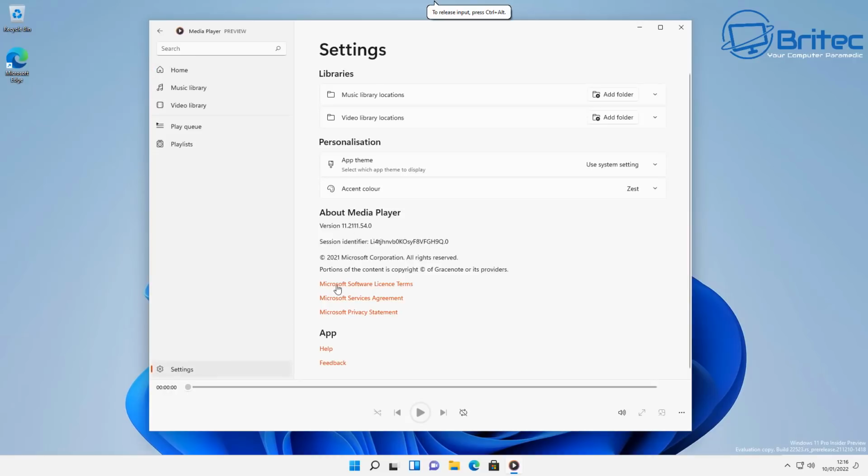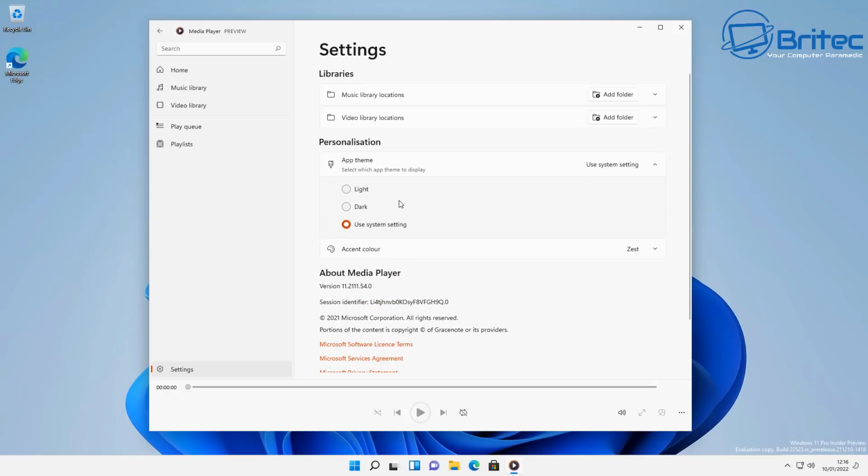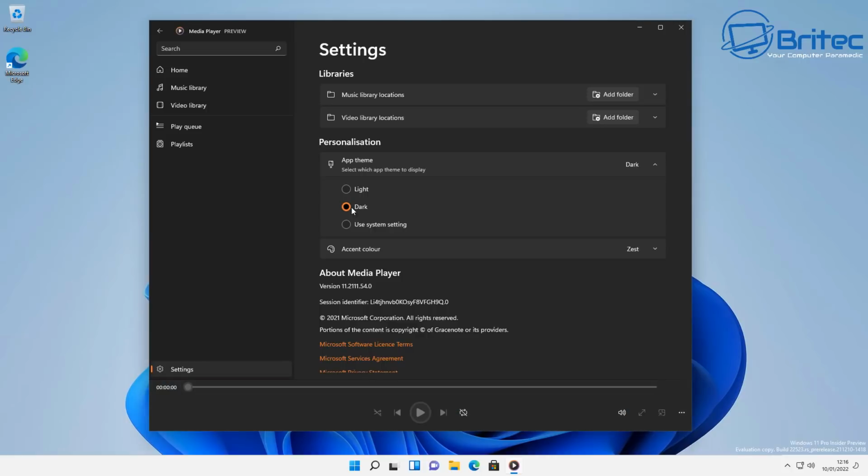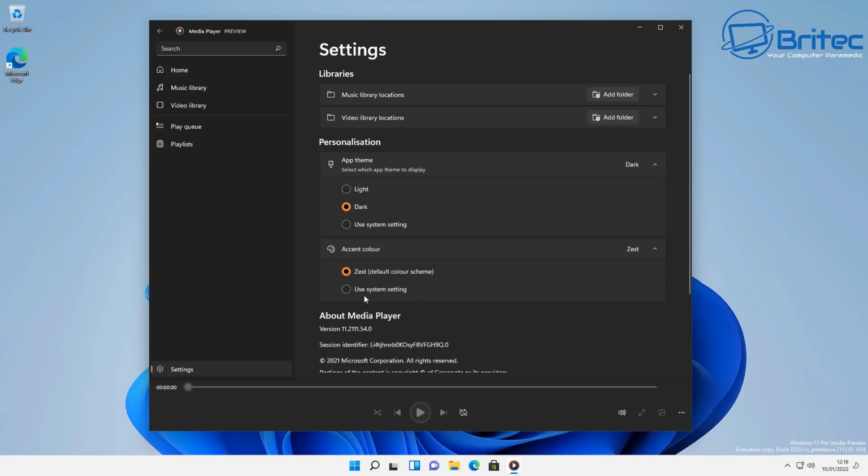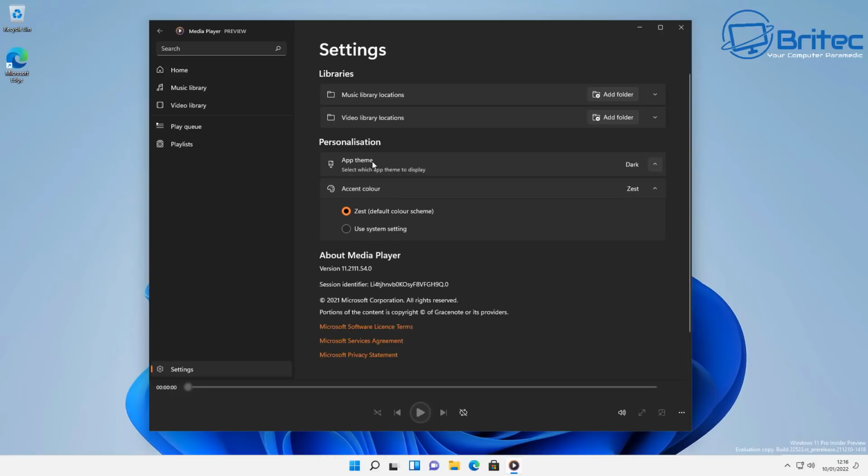Now, there's some settings here as well which you can mess around with. There's some theme settings here which you can mess with, and also you can add in your folders for your library here as well. You can change to dark mode if you wish. If you don't want it light, you can have it in dark mode. And again, you can change the accent color as well.